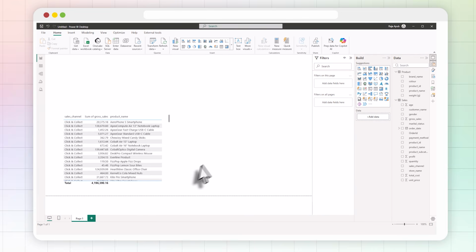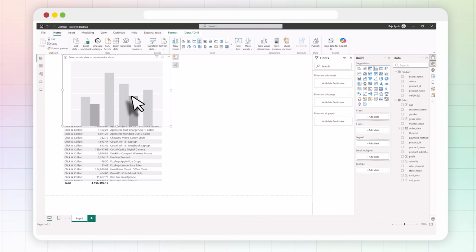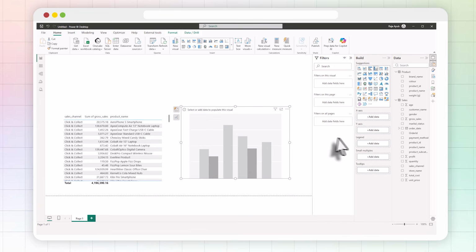So let's now move on to some other visualizations, as the rest of them all follow a very similar structure. So the first visual we're going to create is a clustered column chart, and we can see this chart type has x-axis, y-axis and legend. Now these three fields are pretty much common in all visualizations.